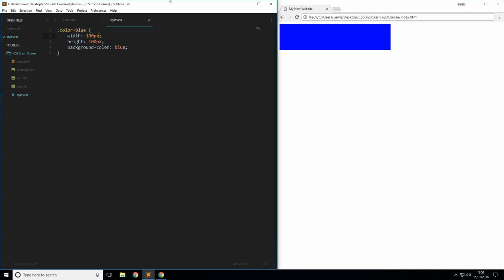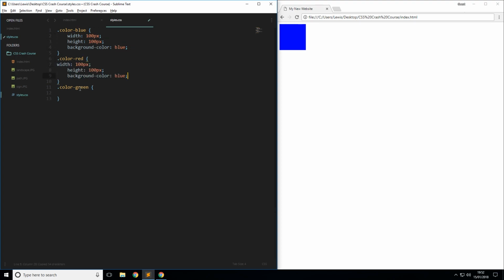So I'm going to give it both a width and a height of 100 pixels, just so that we can see our square there, and then we can reference our other ones. So we've got color red, open and close brackets, and we've also got color green. Now with CSS, obviously you can use just stock English language if you wanted to declare the background color. What I'm going to do is just copy and paste these in here, because we want everything to be the same width and height, but we are going to change the colors.